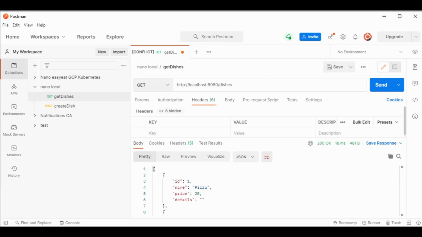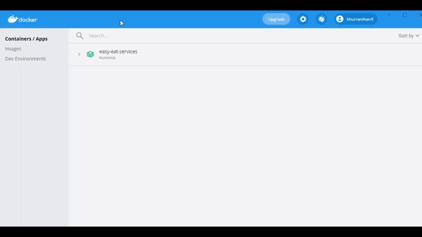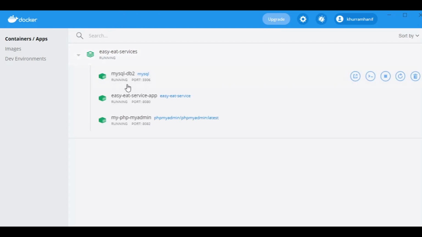So yes, now the last point, what we can also do to double check, we'll go back into the Docker Desktop application, and we can see the EazyIT service. We see MySQL DB2 running on port 3306, and we can see EazyIT service running on 8080, and phpMyAdmin is running on 8082. We are not going to test phpMyAdmin because we did that in the last video. So that concludes our video about the Spring Boot application and how to run that using Docker with a MySQL database.